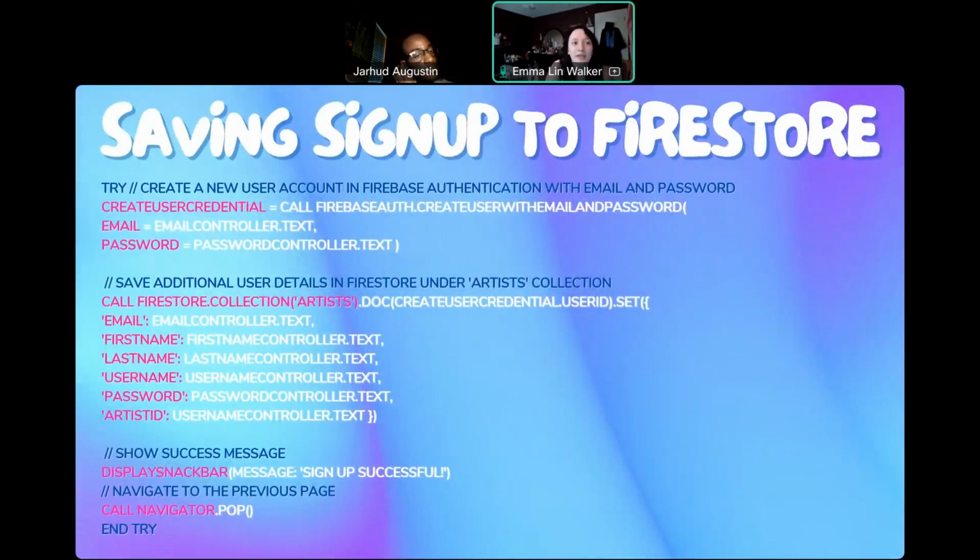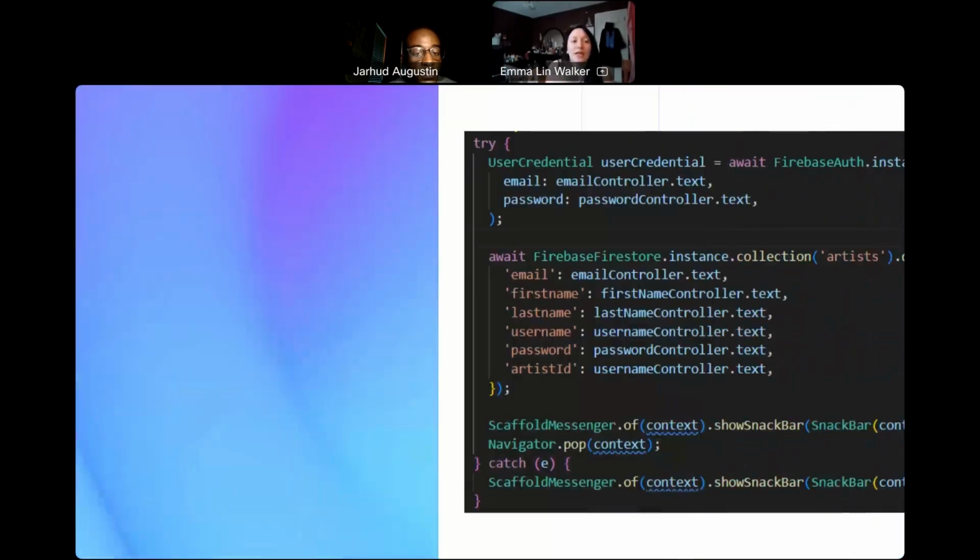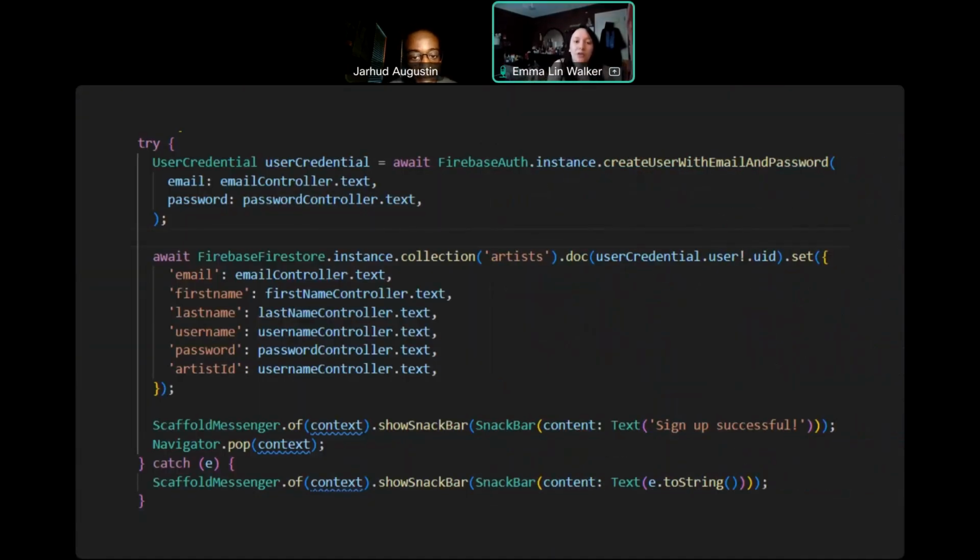An important method in this case would be saving the sign-up data to Firestore, which is essential in fetching that for the login. All accounts are attached to Firebase with your username and your password. You're going to collect the user data, show a success message, and navigate back to the landing page so that you can log in. And here is that in our actual code, showing the Firestore instance collection under our artist collection.